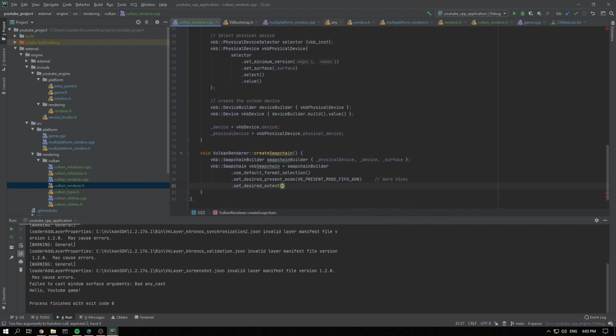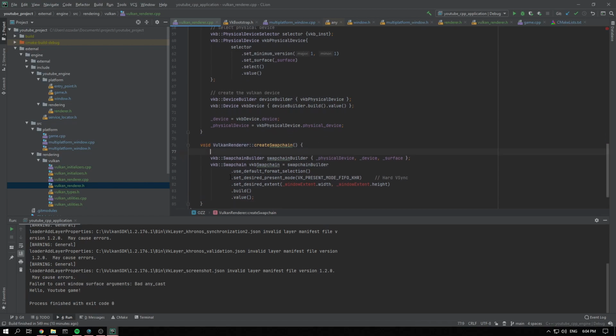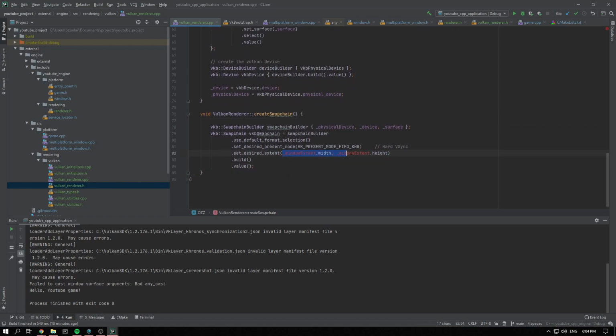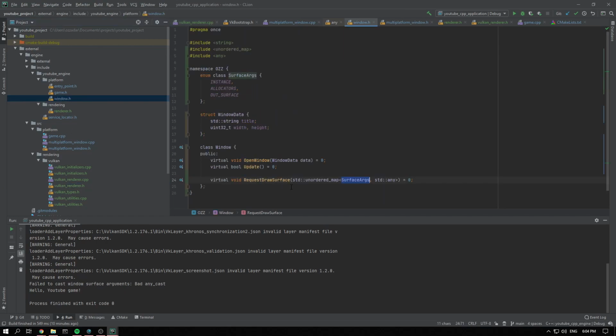Set desired extent. So this is going to be the window size: window extent dot width and window extent dot height. Now we don't have those at the moment, but we can get them in a minute. So, build dot value. We need to get these window extents. This is, again, something that we will need to get from our window itself, which tells us we need to go here, and we are going to need to get our window extents.